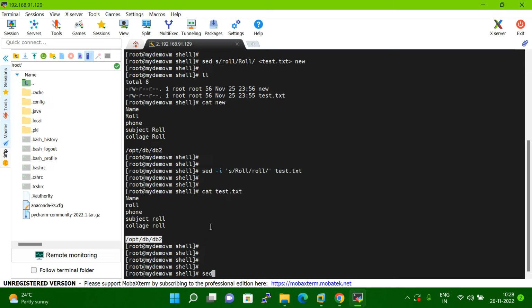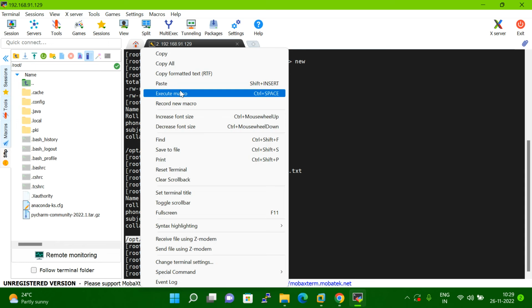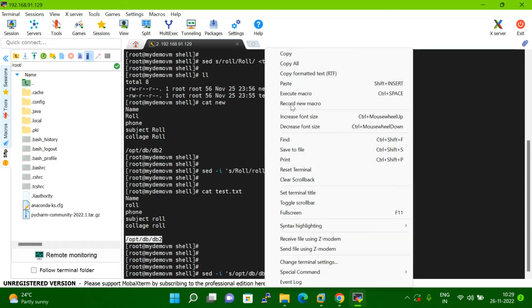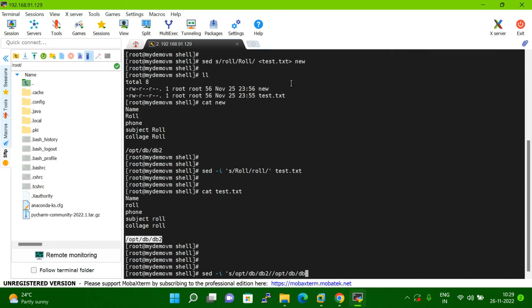Again we have to use sed -i and then single quote s. Now I have to change this. Let me paste the path here. In this path I have to change db2 to, for example, db3. Now let me close this bracket and then give the file name. What do you think? Will it work? No, we will get an error.